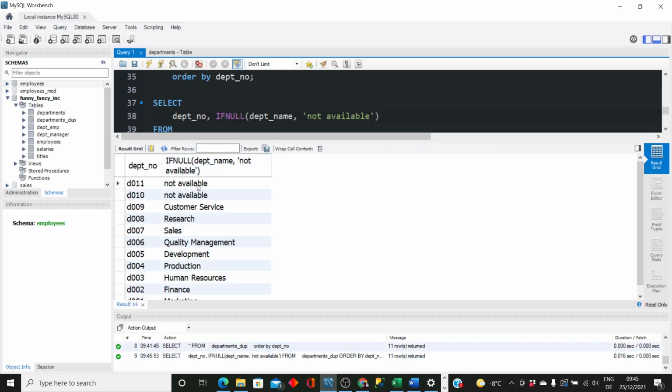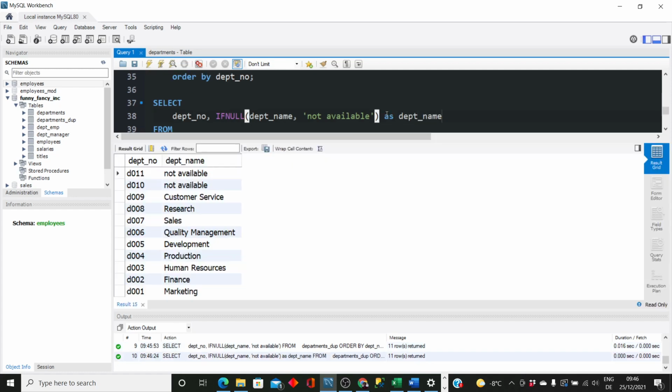Execute. So when we execute, you see that the D011, which was null, changed to not available, and also the 10 has been changed to not available. The only clumsy thing that we see here is this whole thing, which is taken as a table header, and that is not right. We can make it department name, and then we get it back here.